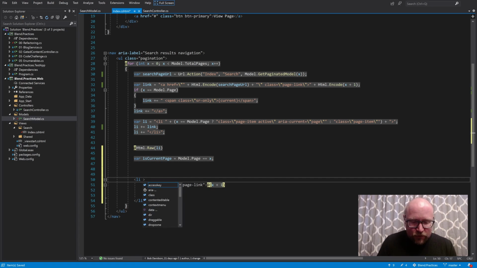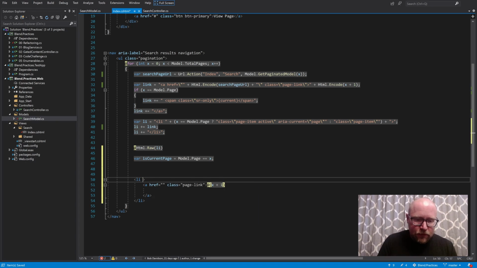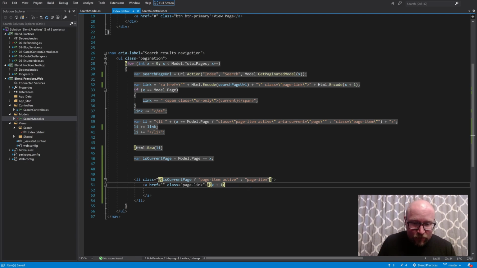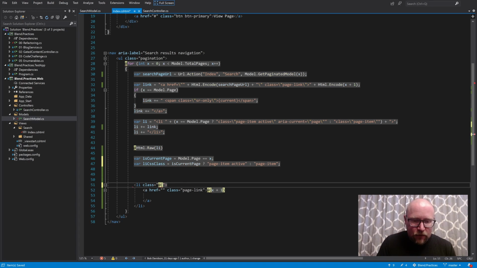There's a couple ways you can do this. You can do this: class is current page. I see this pattern a lot. So if it is the current page, we'll do page-item active. Otherwise, it's just page-item. That's one way to do it. That's fine. I mean, it's not horrible. You could move this out, maybe calculate it outside of here so you have less visual noise as part of your Razor. This is fine too. I'm going to leave it like this for now.